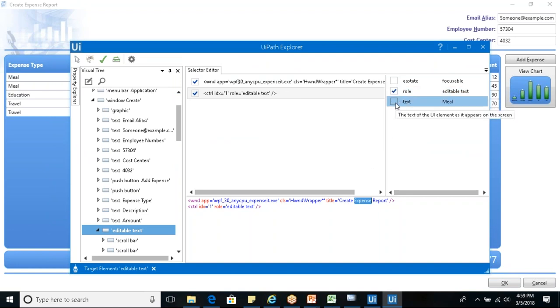If you want to add any text, see here, I can add or remove attributes for making a unique selector. So keep it in your mind, selectors should always be unique. If two selectors are the same, it gets clumsy: where should I go, to text box one or text box two? It will not throw any exception, but the functionality will go in a wrong way. So selectors should always be unique.